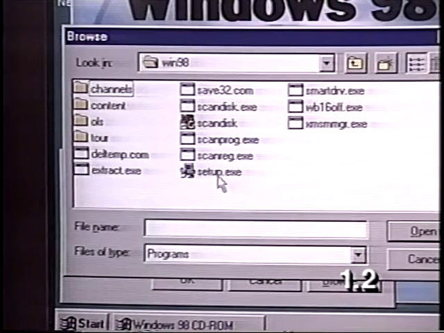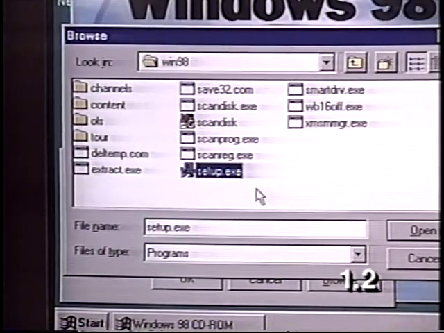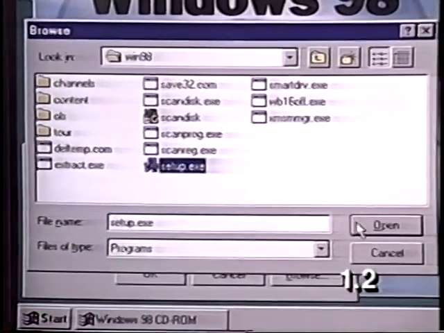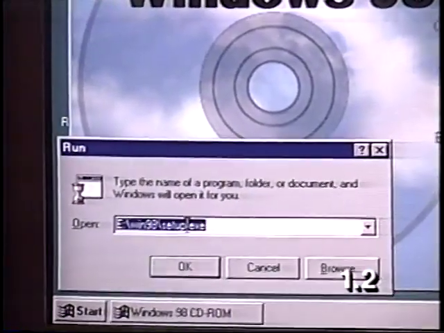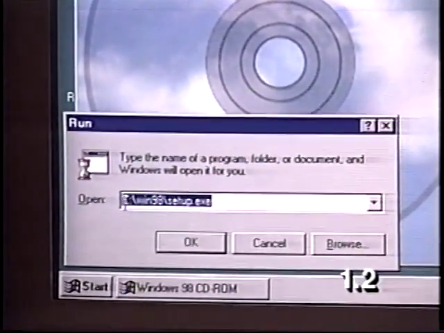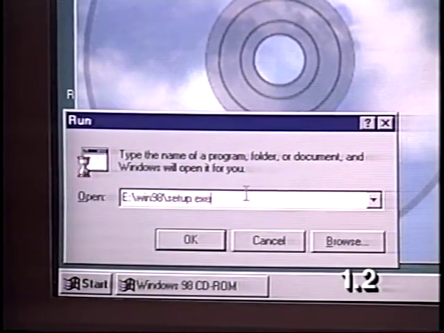And here we can see all the different files and folders inside of the Win98 folder here on our Windows 98 CD. I'm going to select the setup.exe file. This is the installation program for Windows 98. And once I've selected that file, I'll go ahead and click the Open button. So now we have a full command line on this computer. It's /win98/setup.exe to run the setup program for Windows 98.